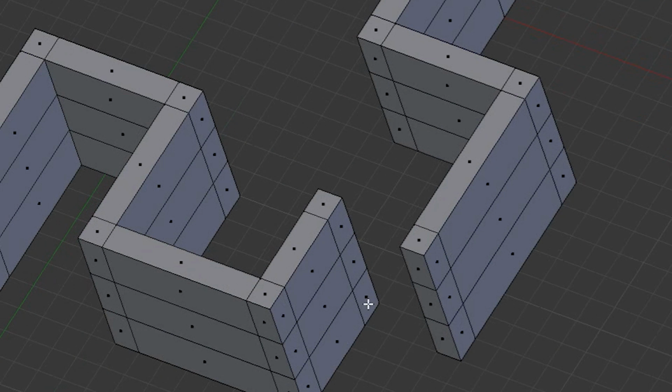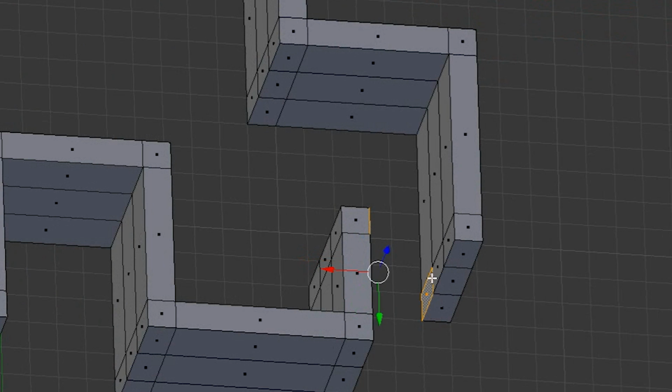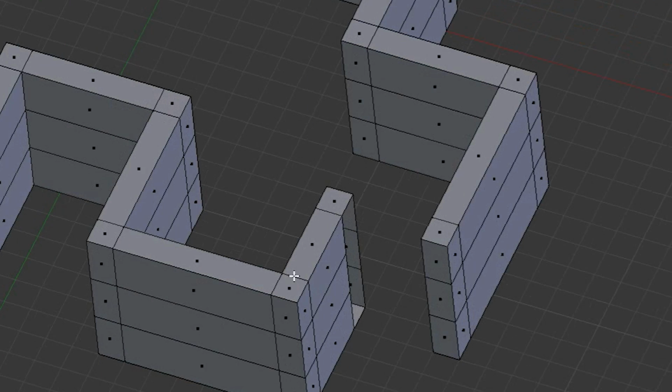When you're done with cutting your windows and doors, it's time to rebuild the missing wall. Delete the faces here and bridge the 2 loops together.